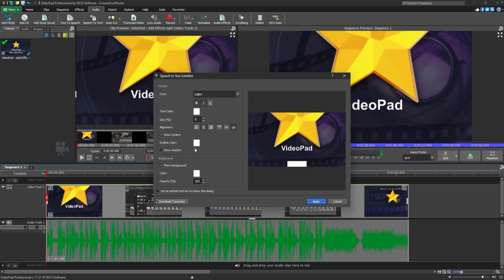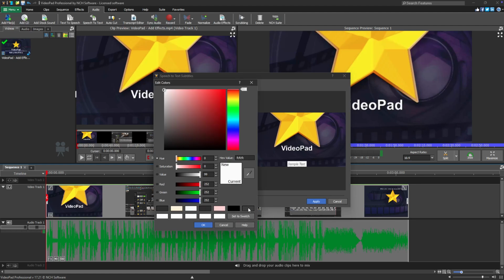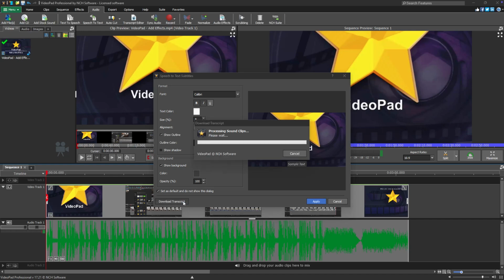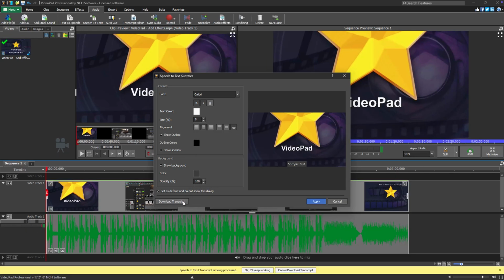Simply select the Show Outline or Show Background checkboxes, then select your preferred colors. To save time in the future, select the checkbox for Set as Default and do not show this dialog. For a copy of the transcription, use the Download Transcript button to save it as a text file.